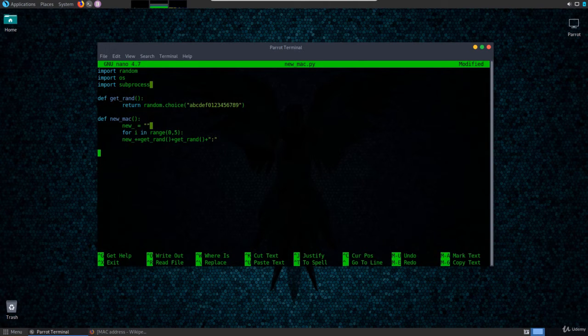So we exit the for loop. Let me just indent it correctly. So we exit the for loop, and then we'll say new_ plus equals get_rand plus get_rand. This is going to complete our address with the last two characters. And finally, this function is going to return the new_. Okay, so these are the functions.